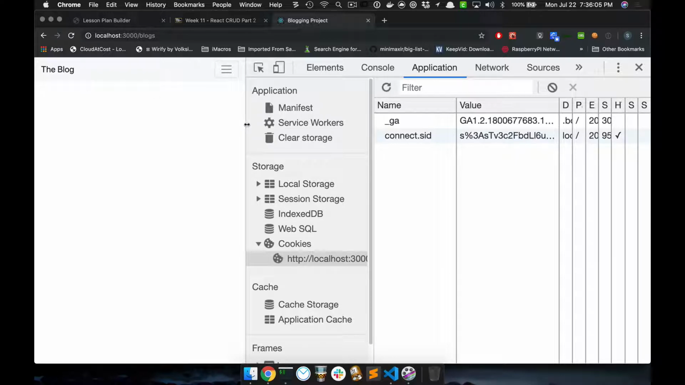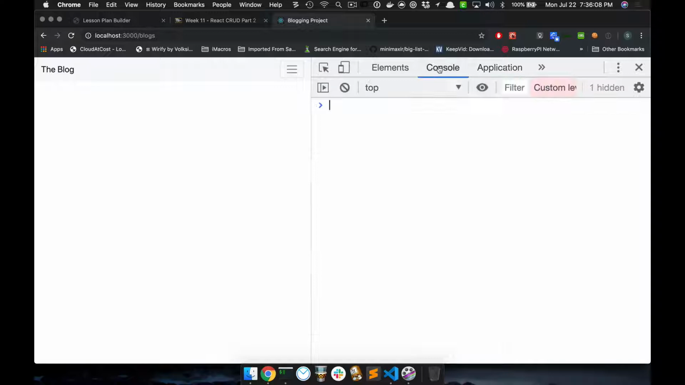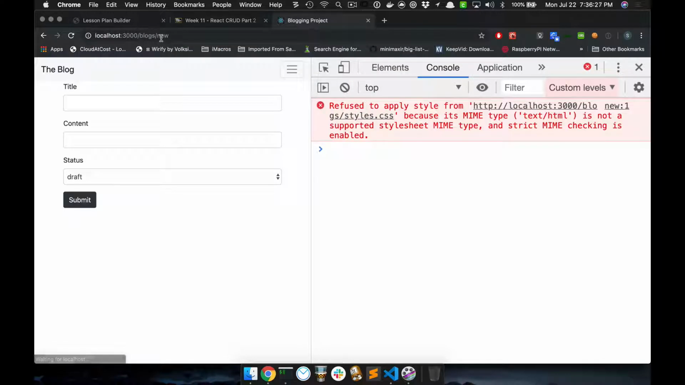It did navigate to blogs, interestingly enough, and we don't have an error saying that we're not logged in. If I hit refresh, blogs should be throwing a big error telling me that I'm not logged in currently. That's true. We actually don't have blogs. So let's go to blogs new. Yeah, you see, I shouldn't be able to access this page.